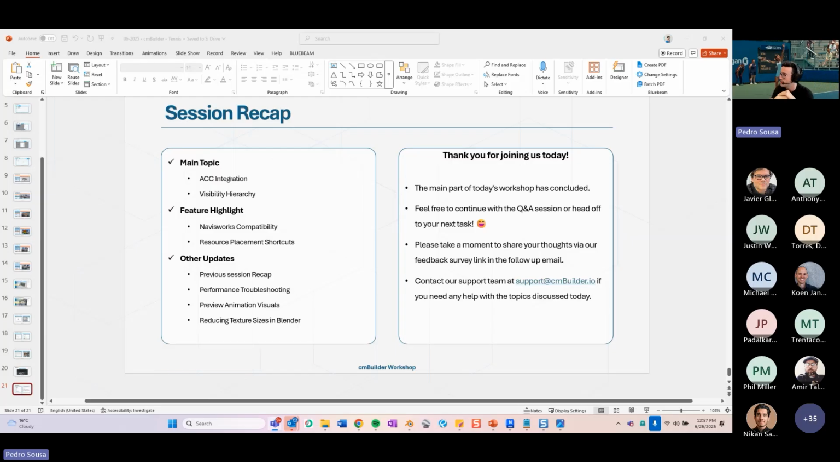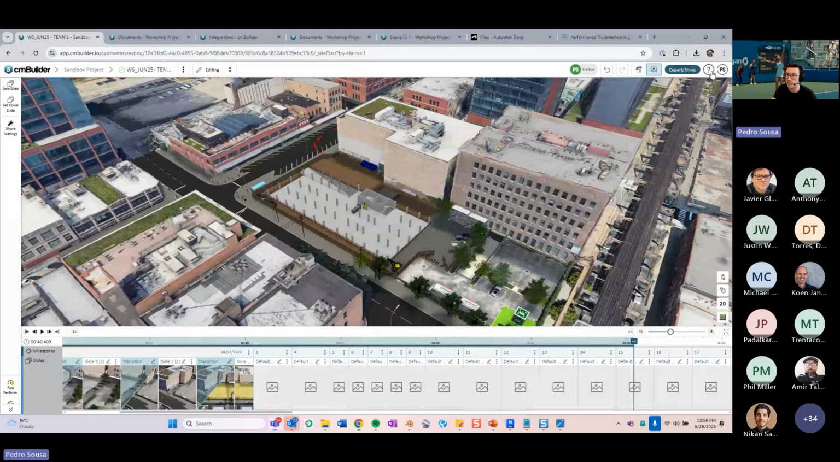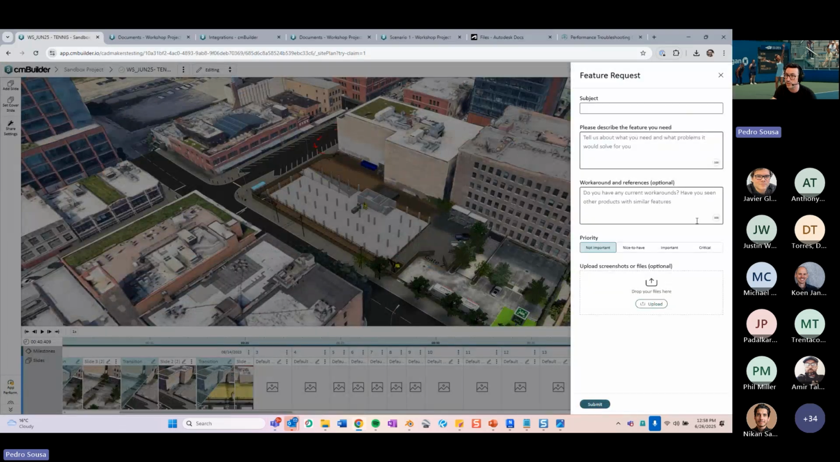Okay. Are there any plans to expand cmBuilder integrations to others? I would say yes, but it's defined by feature requests, right? Sorry, I don't know how to pronounce your name, Chaitanya. You can put in your feature request here to let us know what type of integrations you want for the future. We just recently added the compatibility with Navisworks, and we plan to have more integrations later with other systems and other file formats. So please let us know what you want in this feature request form.